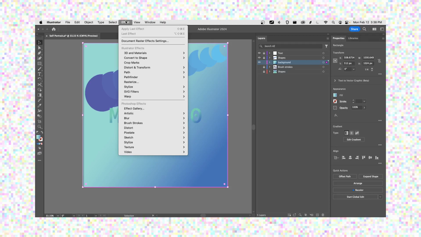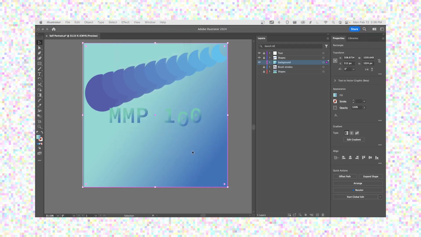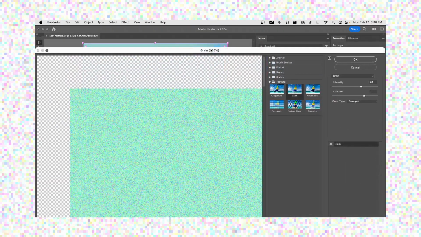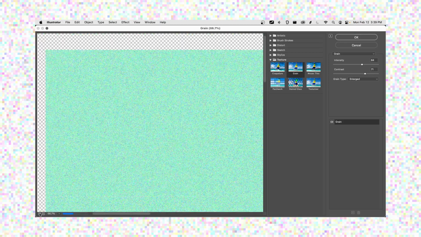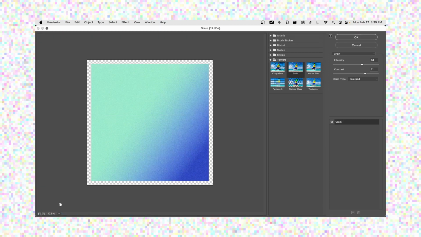So I'll go to Effect, and you know from our previous Photoshop work that I love noise, so I'm going to go to Texture, and I'm going to go to Grain. And we're going to get this kind of grain designer here. There's a lot of these different effects, so you can play around with lots of different ones. Let's move this over and zoom out a little bit so we can see what that's going to look like.